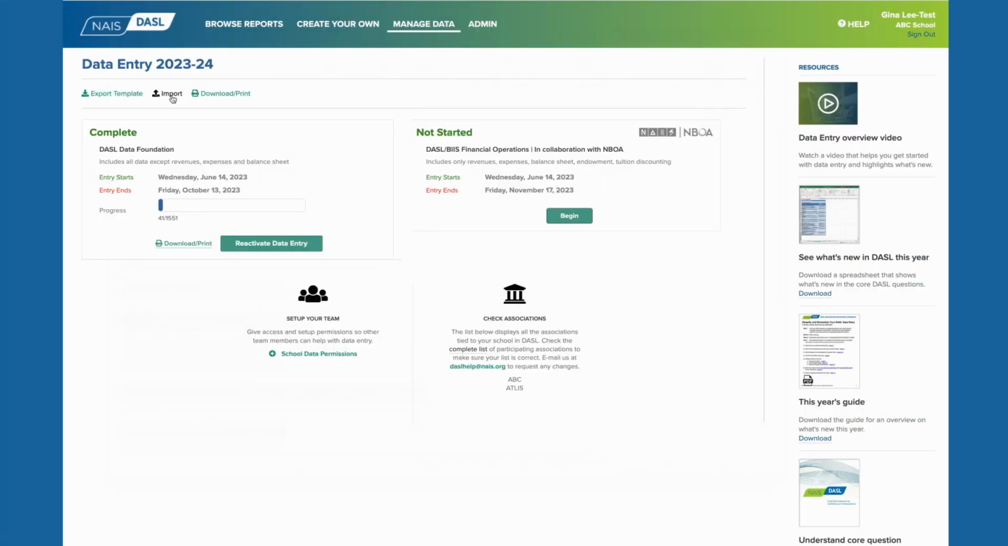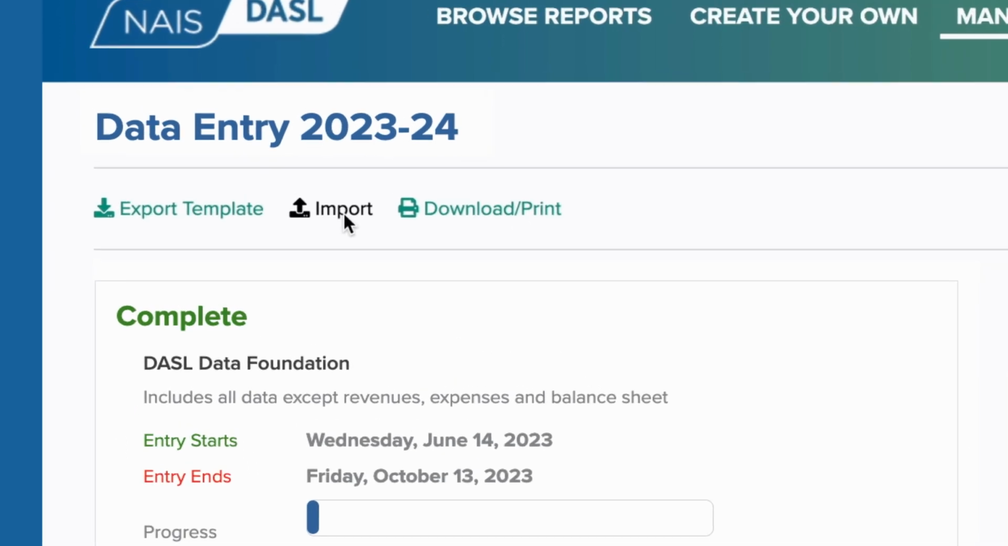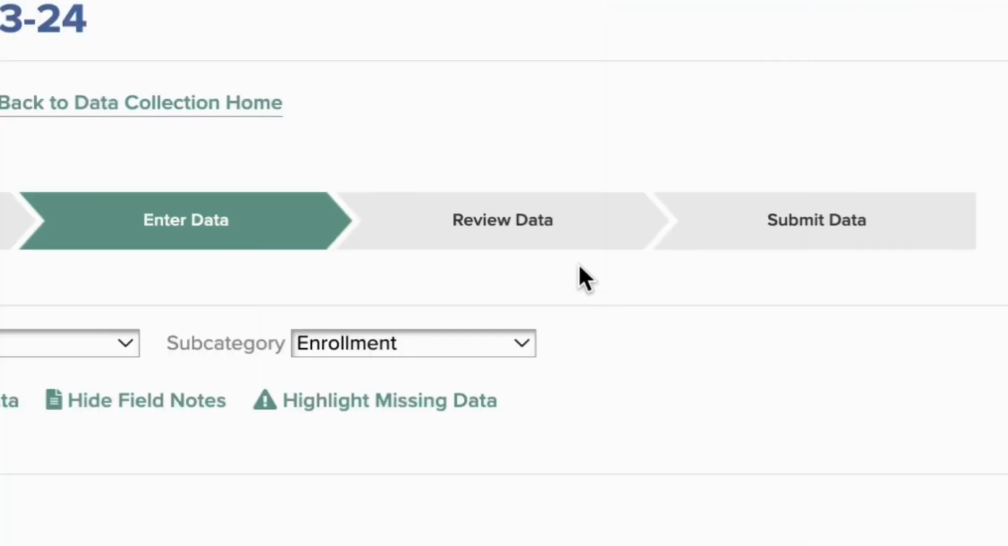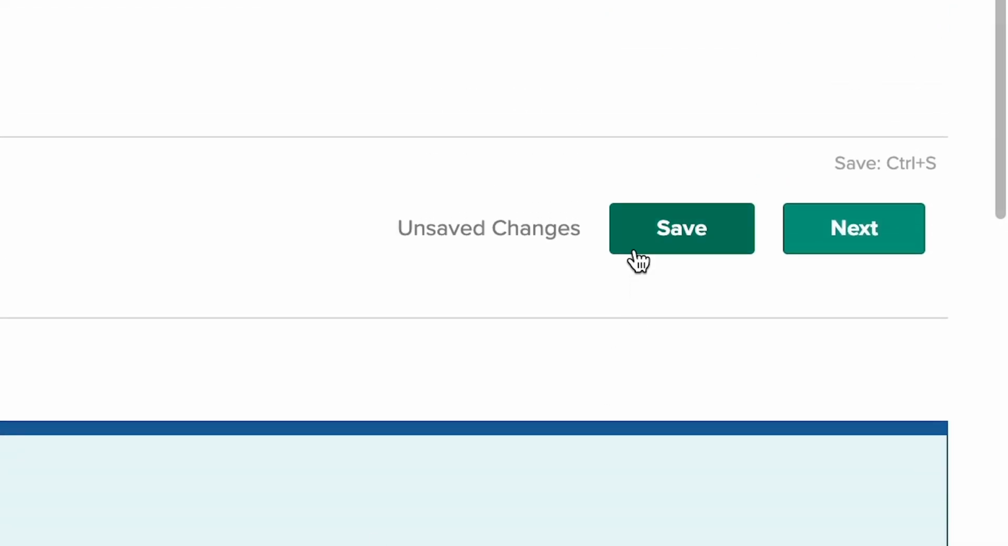After entering some data or a full data collection part, upload your work to DASL to take advantage of the online tools to add notes, find missing data, or mark a field not applicable. And check your data quality. Whether entering online or after importing, take advantage of the Review Data tab in DASL to ensure quality data throughout your data entry. And be sure to click Save or Ctrl+S before you log off, and you can pick up where you left off when you log in next time.